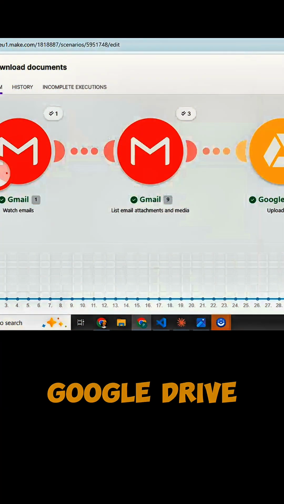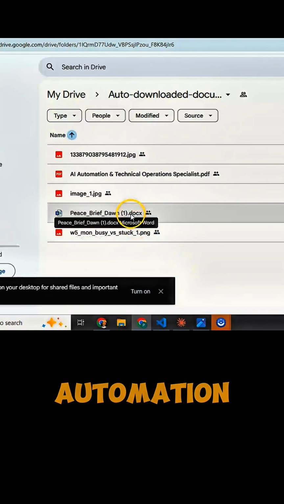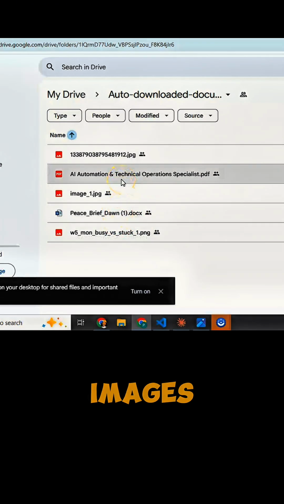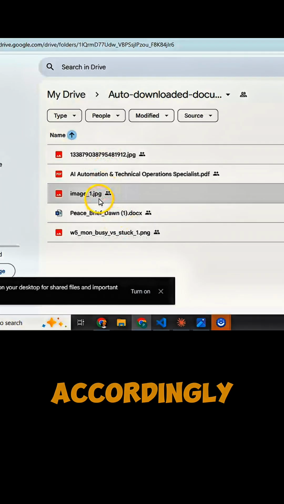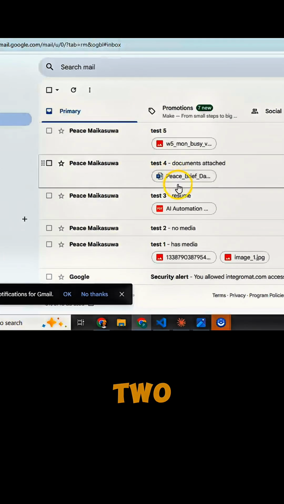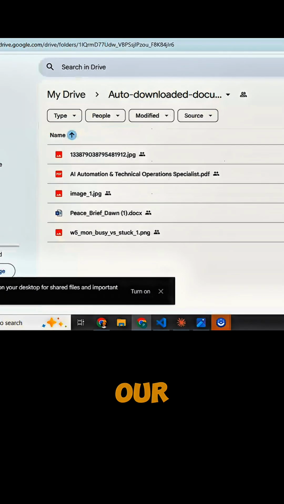So let's go to Google Drive and see what we got. You can see that automations are still coming in. One just dropped while we're here. Yeah, so this is all our automation. This is the Google Drive, the folders that we got in, all the images. If you go back to our email, you see them accordingly. We had 5 attachments, 2 from 1 email and 1 from 3 emails. That makes 5. So this is what we have in our Google Drive.